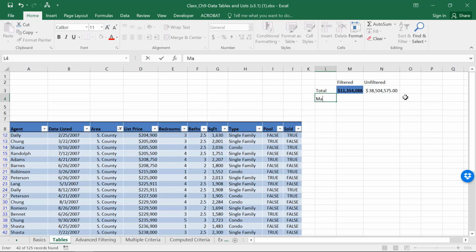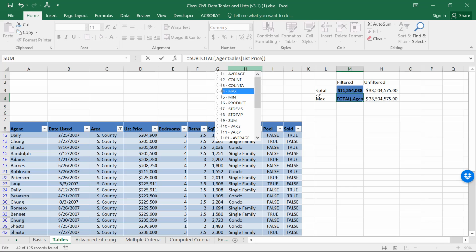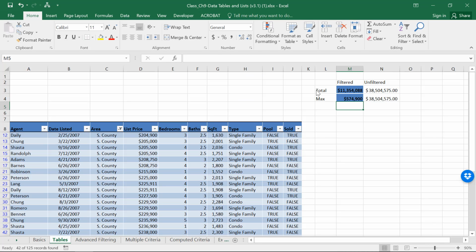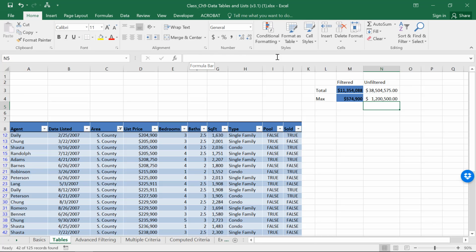Let's also try something else. Maybe take the maximum amount. Now, I can start from scratch, or I could copy both of these down and just make the difference that's shown. We said the only thing that is different is this number. So I'll take that out, and you can see now I can choose 4. I can either type that in or click on max, and it gives me the maximum amount in the South County, or I can change sum to max, and for everything, the highest priced house is $1.2 million.